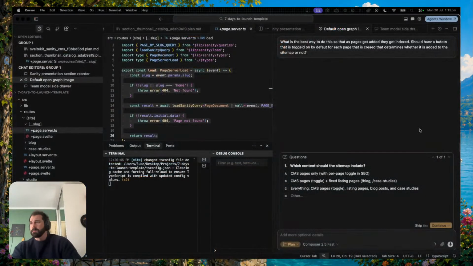Back over in Cursor, which CMS content should be included in the sitemap? Everything: CMS pages, blog posts and case studies.